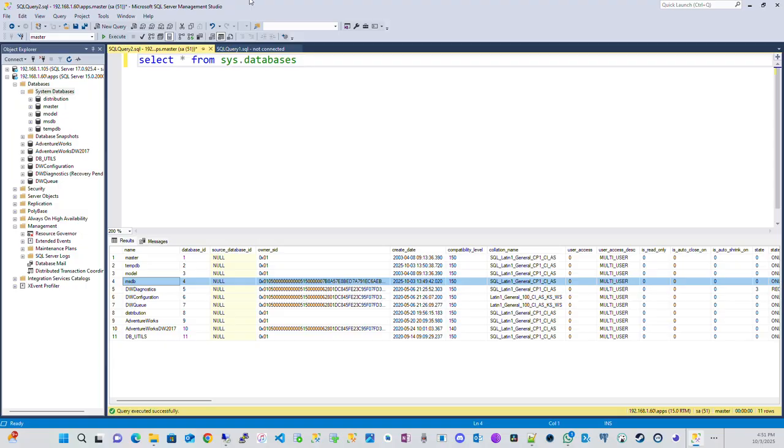Now, if you ever run into an issue where you have to repair or rebuild your MSDB, these are your steps here. You can easily follow them.